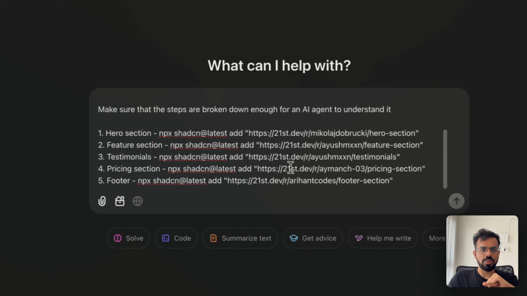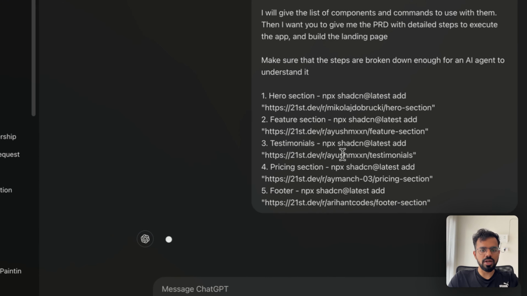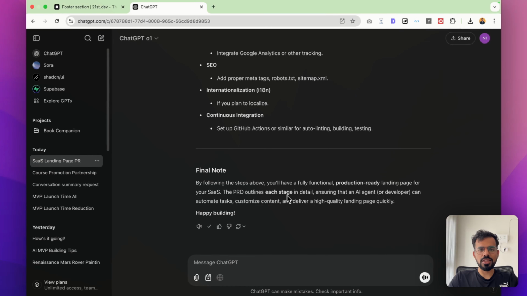So I will give in this prompt to O1. Let it generate the PRD for us. So we have got our PRD. Let's go to Cursor and let's create a project.